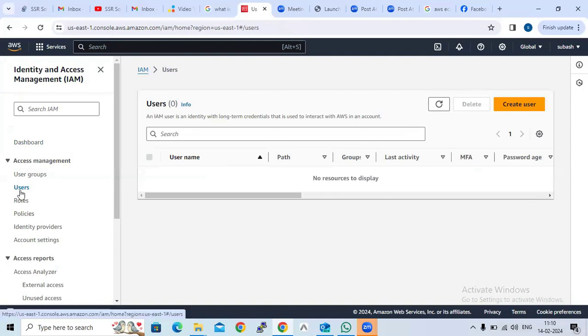First, click on Users on the left side. It will open like this. On the right side, you can see in yellow color, Create user. Here you can see we don't have any users created so far. So we are going to create the user today.